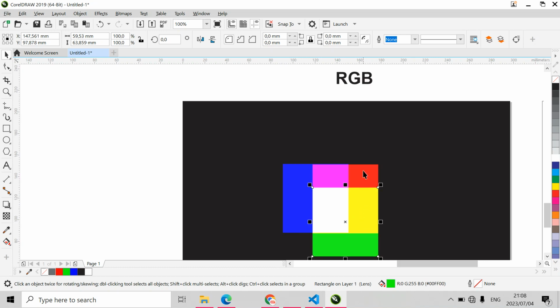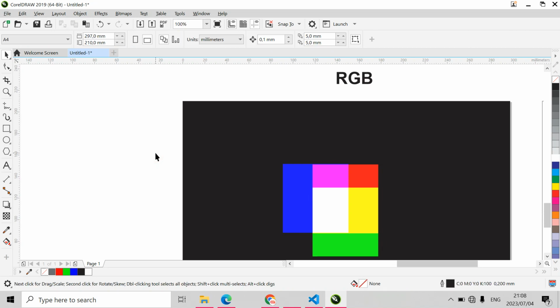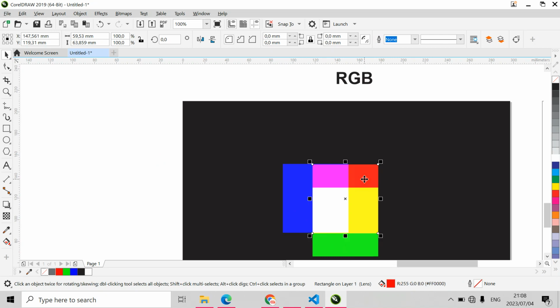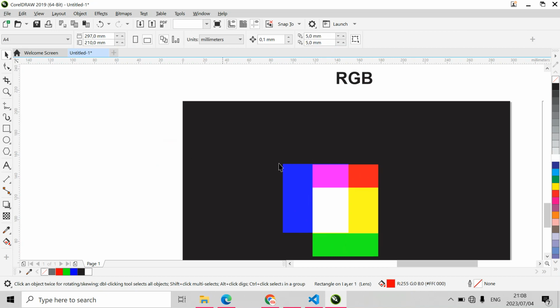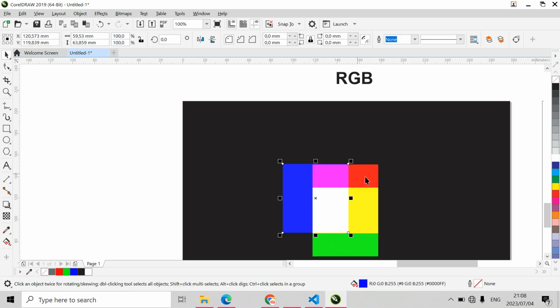Okay, and let me click on this one. As you can see, this is red color. Okay, so the only colors that we have here are green, blue, and red. So as you can see, a combination of this color and this one forms this one. A combination of this color and this one forms this one.